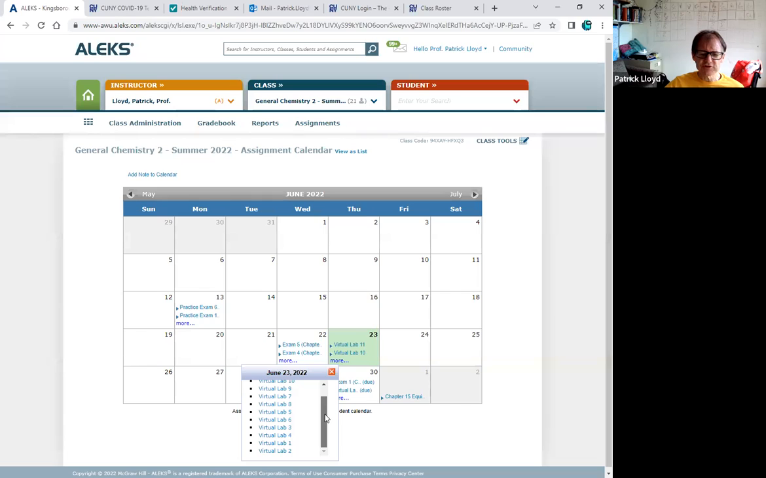For some reason, 1 and 2 are out of order. I'm not sure why. Maybe it just has to do with the order of how I made them. But in any case, all 11 virtual labs are now live and available for you to do. Okay, so you can work on the virtual labs, and you'll want to start with number 1 because there are due dates for the virtual labs.